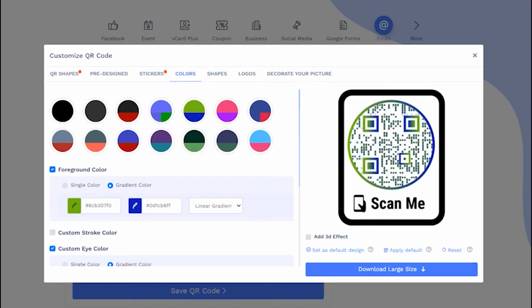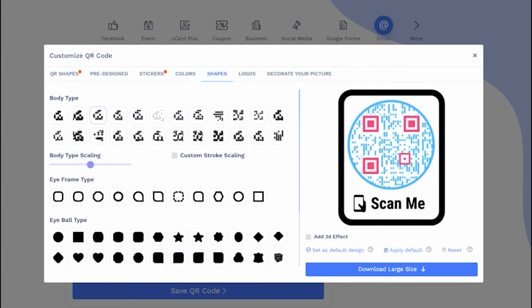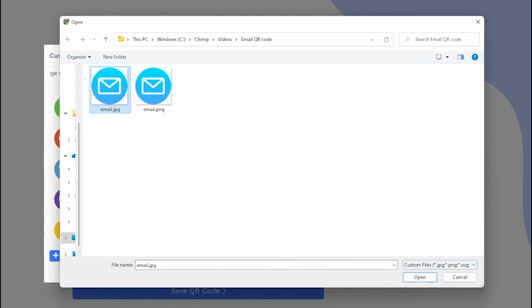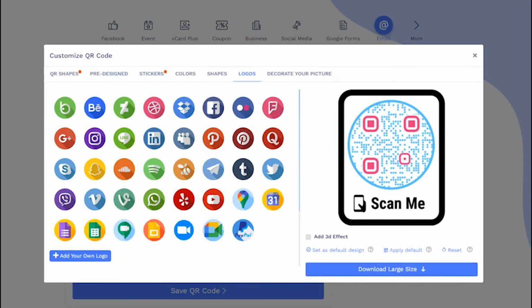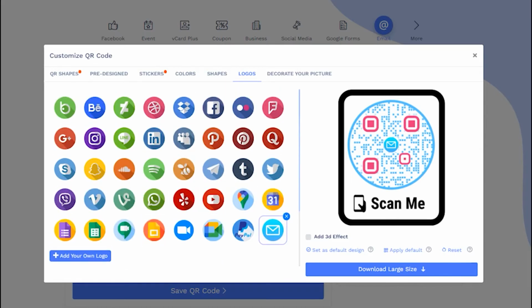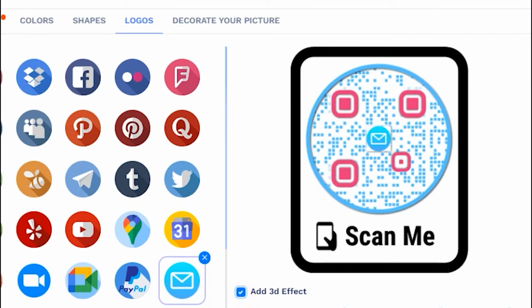Add colors to make it attractive. You can also change QR body shape. You may add your own logo by uploading it. Adjust the logo and logo background using scales. You may apply 3D effect as well.